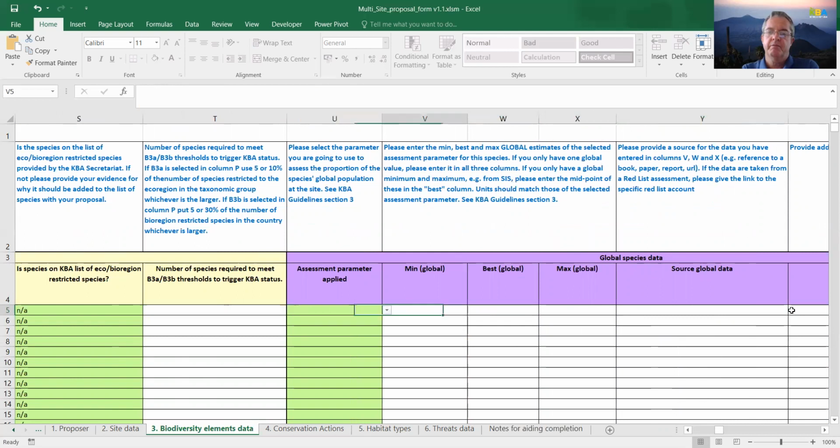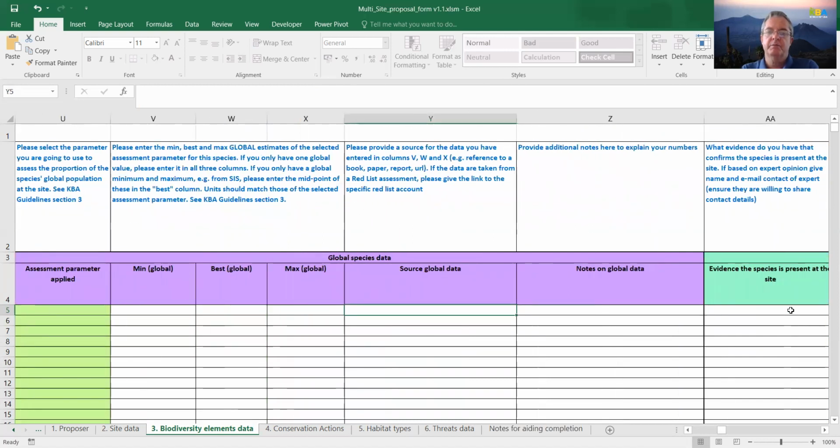Only give a minimum, best, and maximum if you have all those values. If you just have one value, then put it as best. You don't need to fill in the other columns. And then where do you get that information from? If it's a report or a paper, give the list and if possible, a URL link to it. And then you can add any notes on the global data if you want to clarify anything.